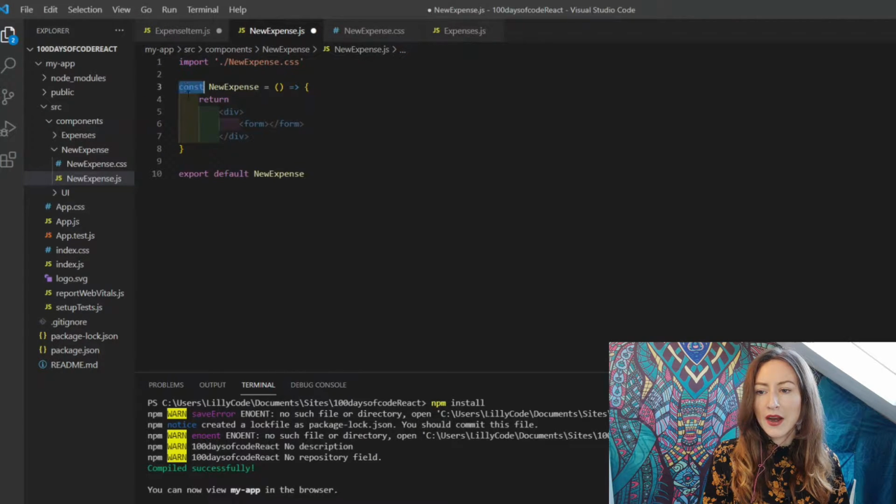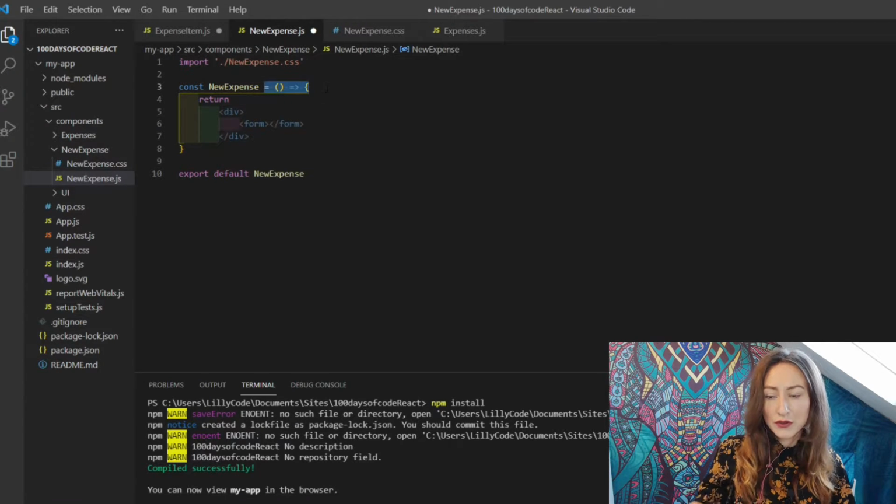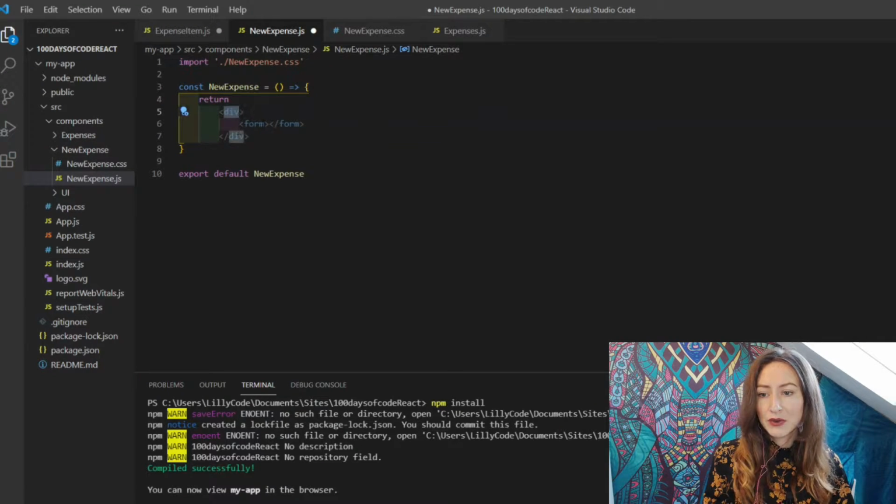So this is one way you can declare a component in React. You declare it like a function. A component in React is just a function that returns some JSX values, which is then converted and displayed in your browser. So that's how we define a React component, with this function definition. So we have our const NewExpense, and then we just have this arrow function telling us that we want to return a parent level div with a form inside.